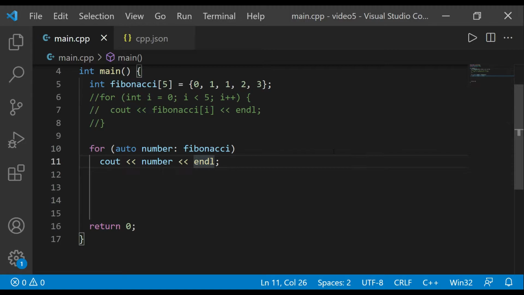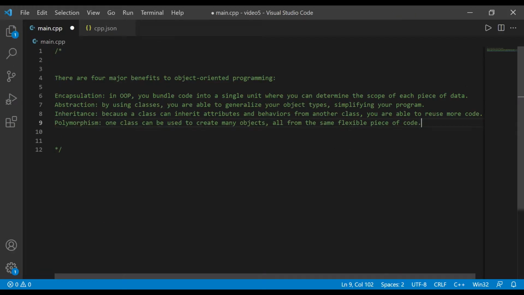That's pretty much it. So another really important concept to know about the object-oriented programming paradigm is the 4 pillars of OOP. They're known as the 4 pillars of OOP, also as the 4 principles of OOP, also known as the 4 major benefits of object-oriented programming. So what are they? One is called encapsulation.